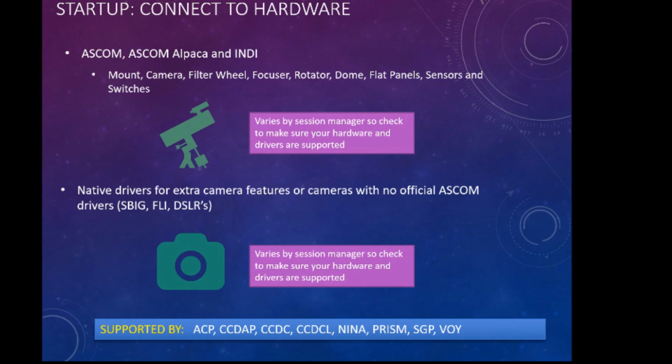So this is a pretty important area to check to make sure that your particular gear is supported in the way that you want it to be by the imaging software, because in some cases the ASCOM driver might not support all the features that a native driver does. And then it becomes important to know that your software will have native support for your camera.